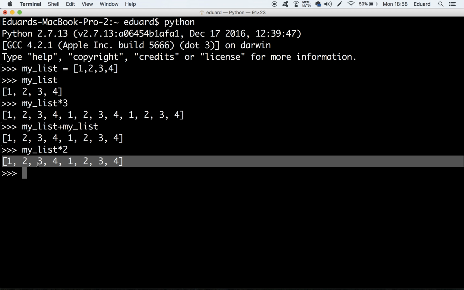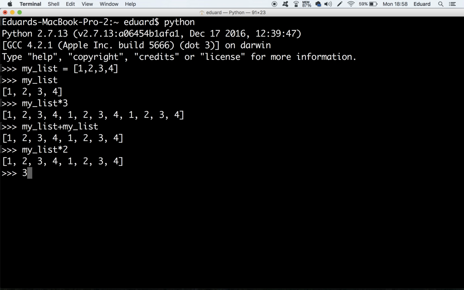We can also test elements for membership in our list. For example, we can test to see if, let's say, 3 in myList, and obviously 3 is in my list, and that will return true. Let's say 5 in myList, and obviously 5 doesn't exist in our list, and this should return false.